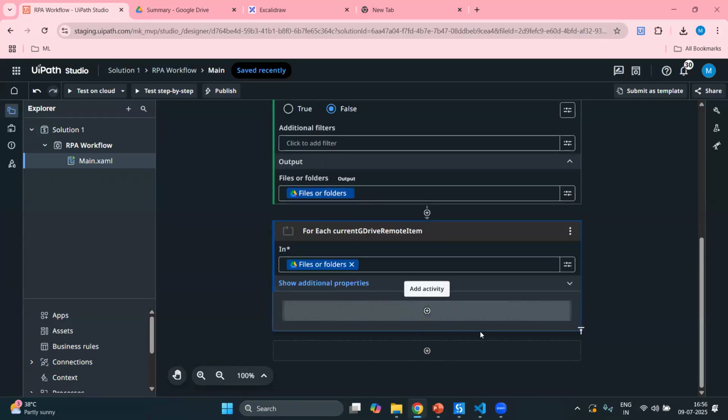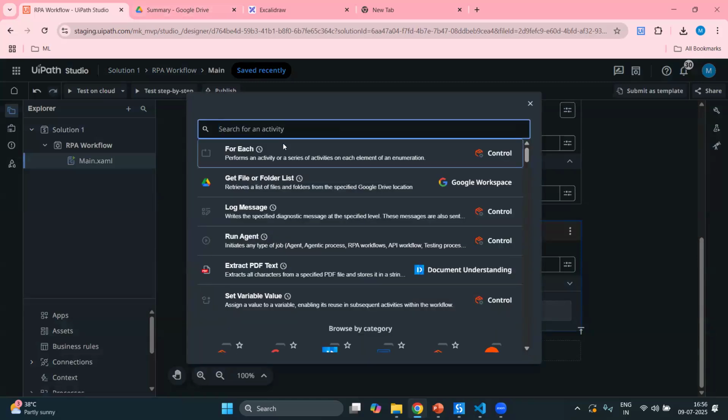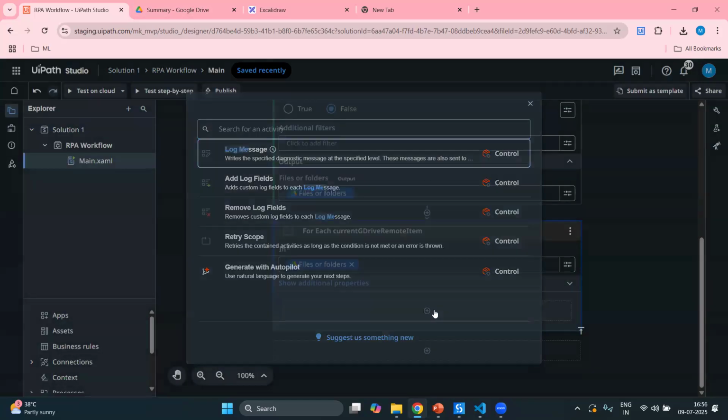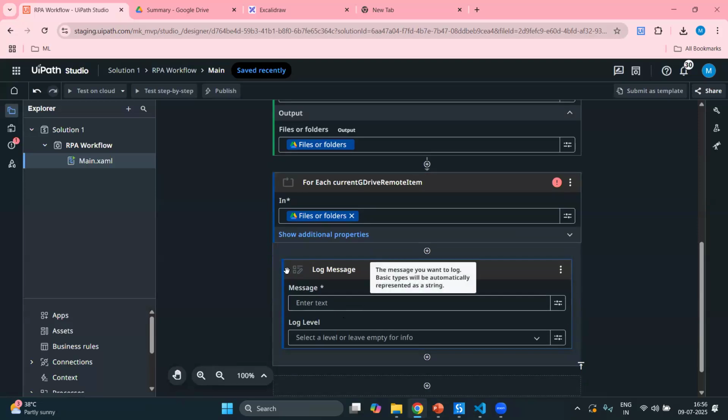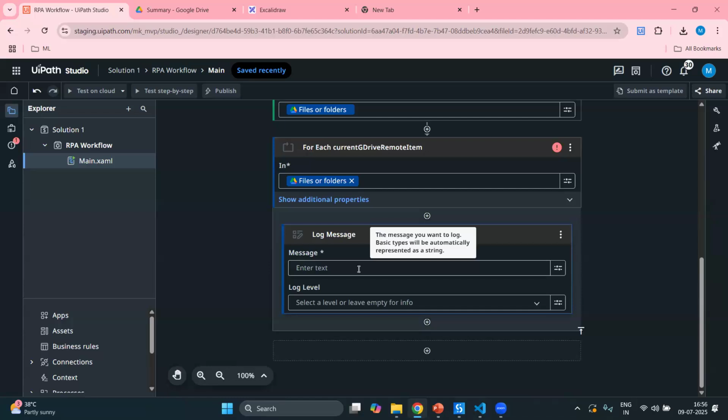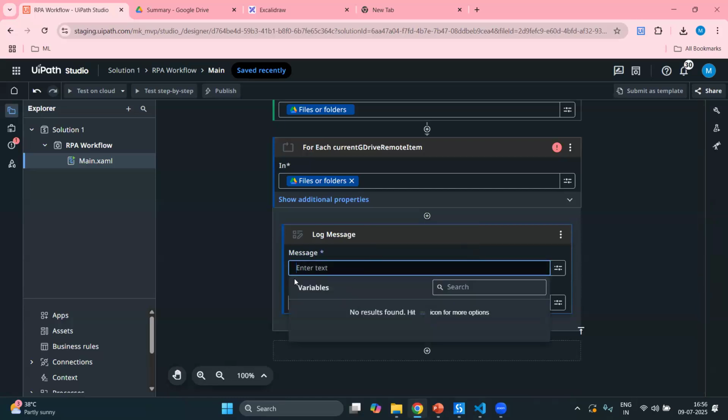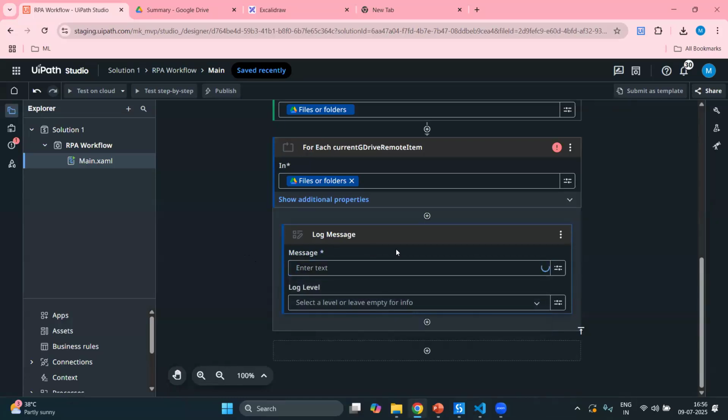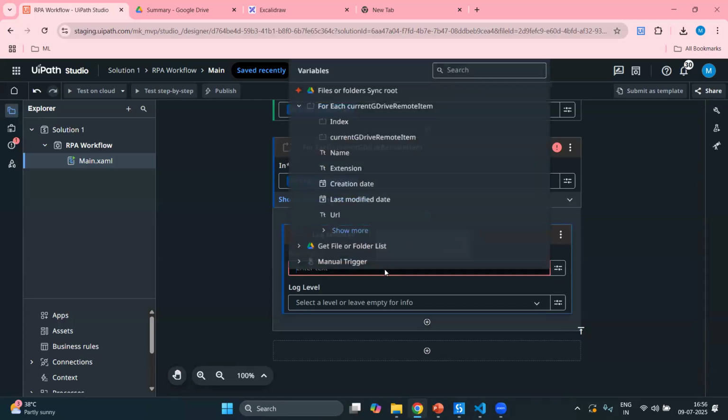So within our for each, let's print that to see if I'm able to read or not. For that, I'm using log message. Within this rectangle again, I just need to click. It didn't come. Wait for some time, let it load, and click again. And now you see, this is my for each, and then the current item variable is this one.